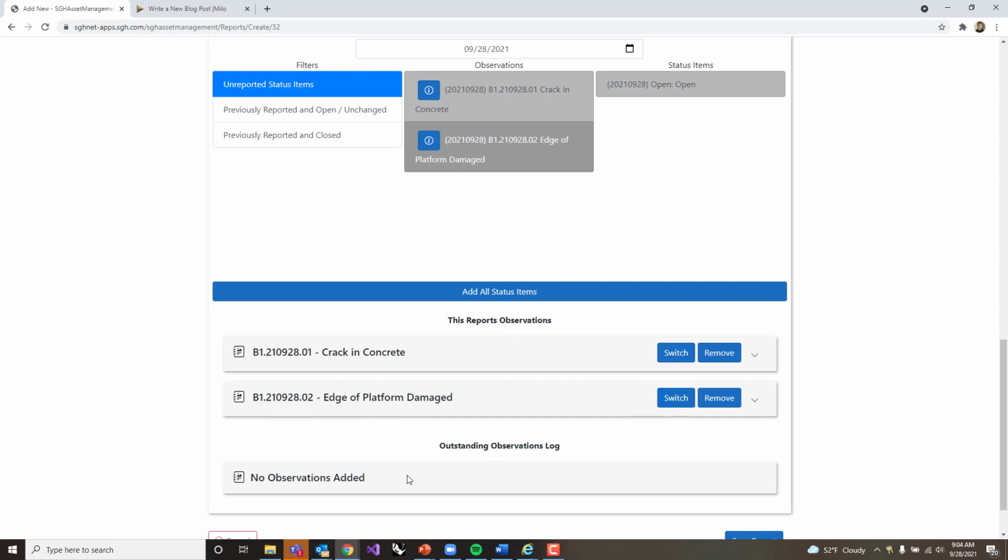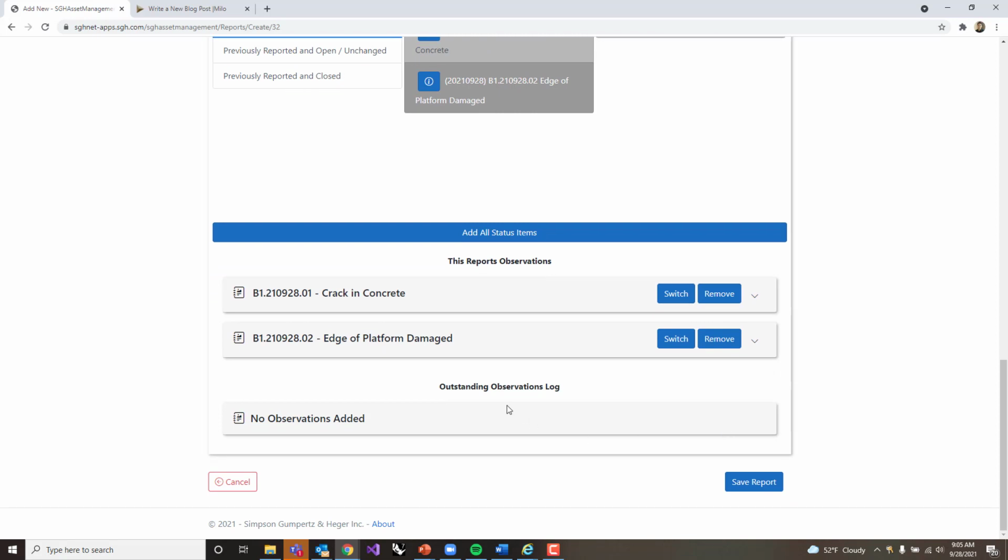You can also switch them over to the outstanding observations log if they're an older item, and these will not show the photos but will show the rest of the information. This section is meant to be things that have already been included in previous reports and don't need to have their full information here. They're more of a reminder that those items are still outstanding. We can also remove them if we need to. Okay, that's it. Now we'll say save report.